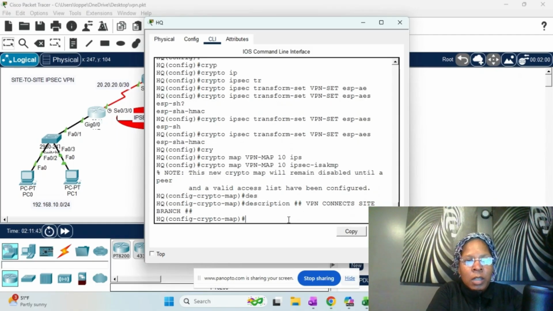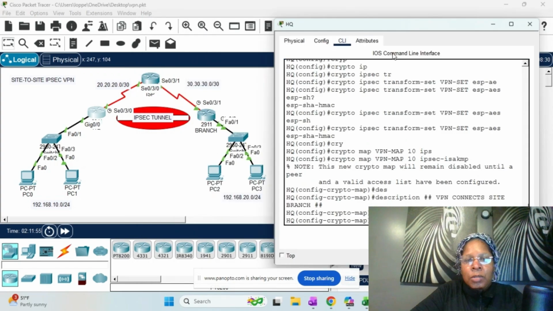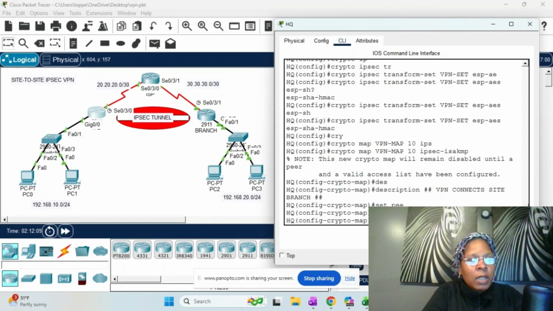So in order to pair it together, we do a set peer, and we want to set the peer also to the interface of the serial 0/3/1. So we'll set the peer to 30.30.30.2. Enter.